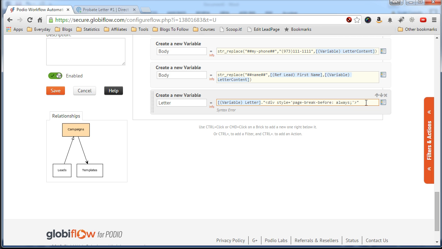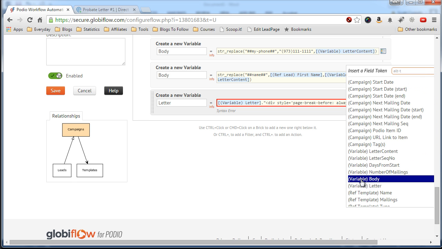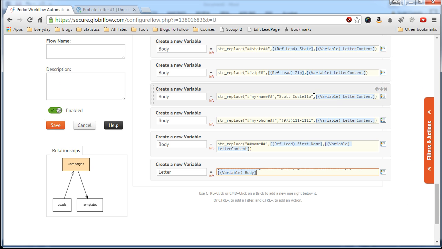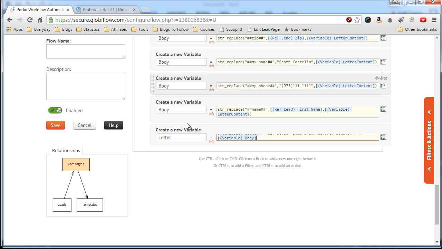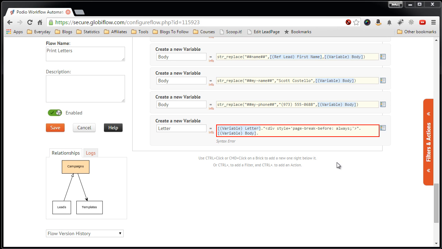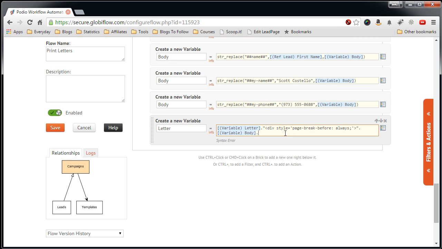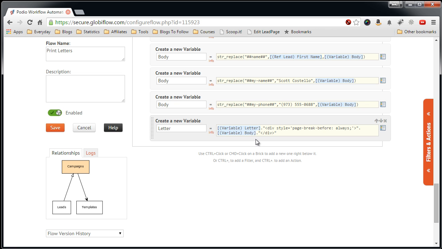Now after this, we want to add in our body content. So our letter content that we just adjusted and fixed and replaced the mail merge fields up here. Now we can finish off the div tag by adding the end tag, which is the /div there. Close it off. Now we're finished with this. Forgot the string to pull that in there.